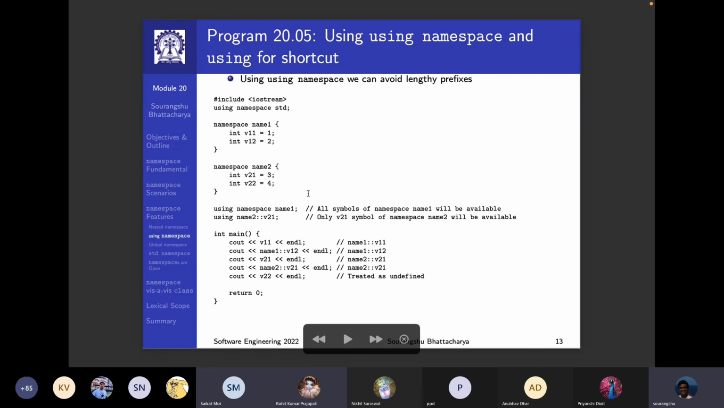So what you can do is simply import the particular v11 from name2, like here. Then you are not having a clash. But if you have v11 in name2 also, and you try to say using namespace name2, then there will be a clash. So you cannot do that. One of them you have to use by qualifying the name.